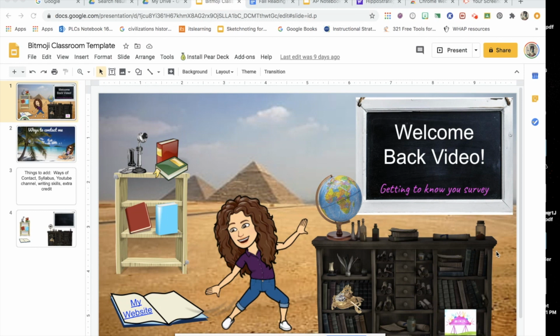All about how to make a Bitmoji classroom. I love Bitmoji. It's just the cutest thing, I think. And I have really enjoyed making my Bitmoji classroom.